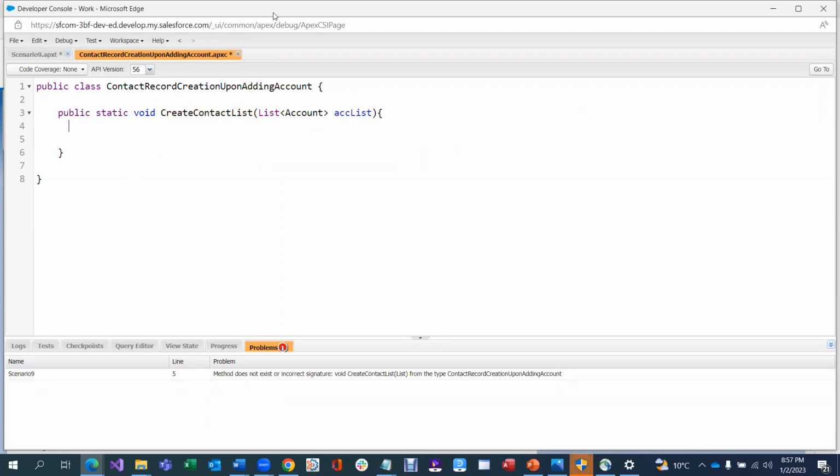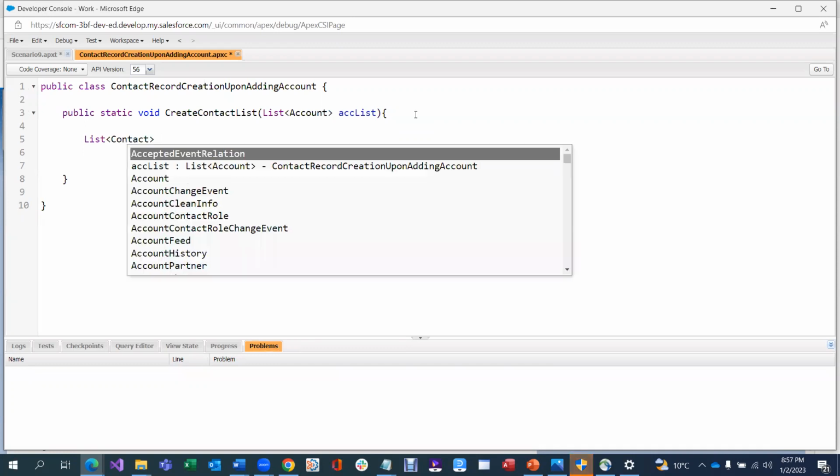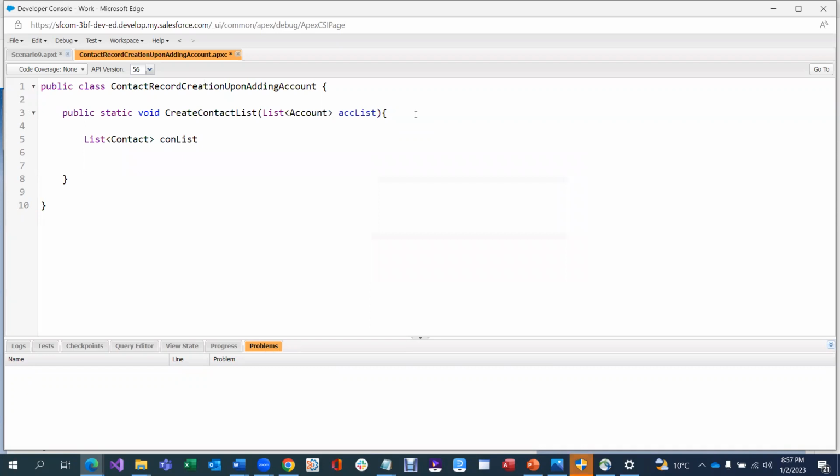So here's the thing. We got an account list of account records, which are recently created, and they are ready to insert in the contact object. So for that, let's create a contacts collection variable. List of contacts equals new list of contact. Hope you know how to create this collection variable. Now what you need is the list of account records. Account list that we have here.